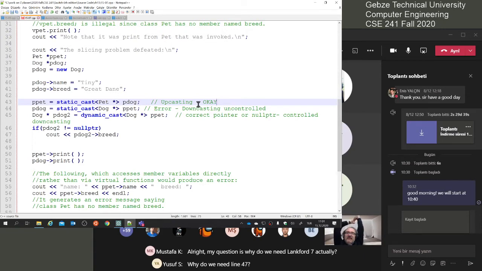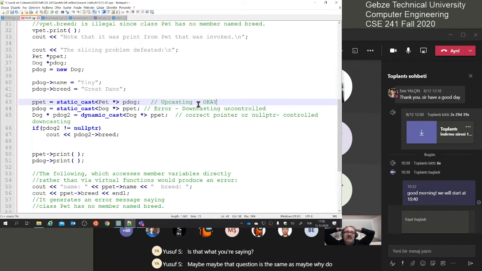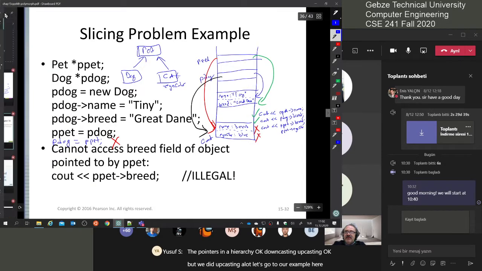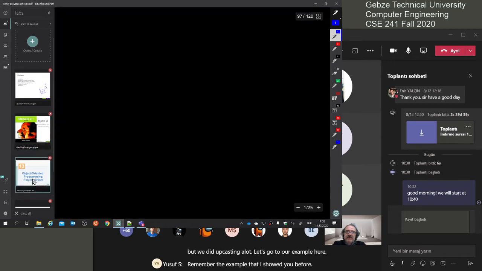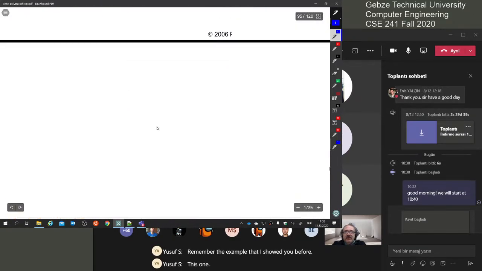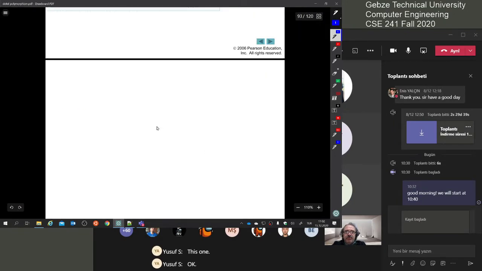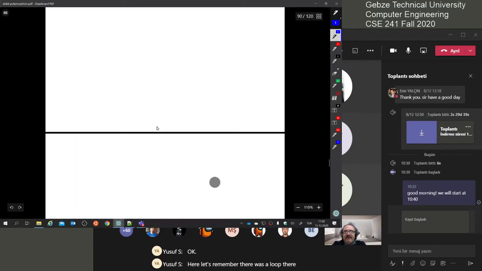Well, let me give you an example. That's a good question. So you are saying, why do we need downcasting anyway? Is that what you are saying? Maybe that question is the same as asking why we would need upcasting, I mean, why would we need assignment of pointers in a hierarchy, downcasting or upcasting. But we did upcasting a lot. Let's go to our example here. Remember the example that I showed you before? This one. Here, remember there was a loop. There was a global function.